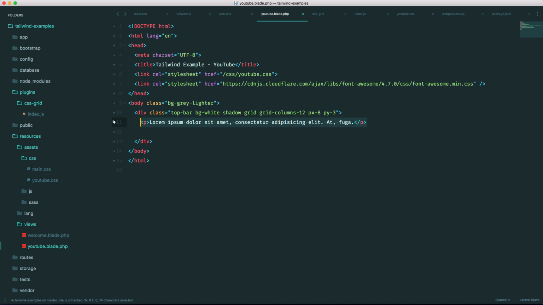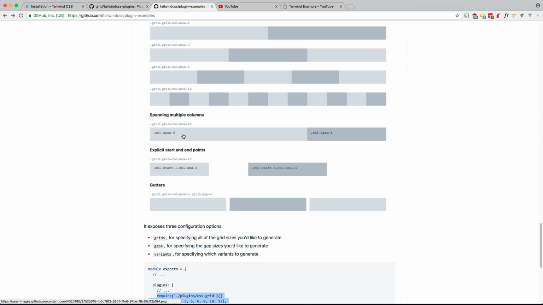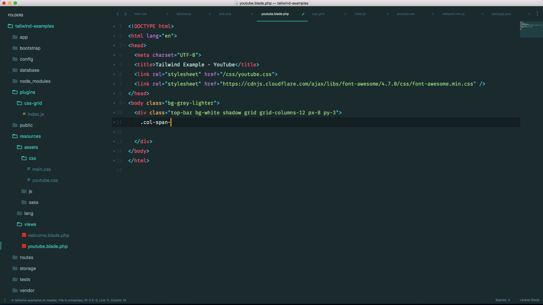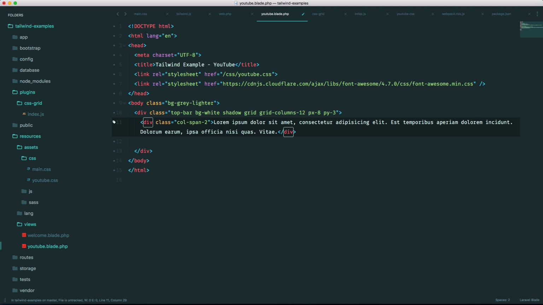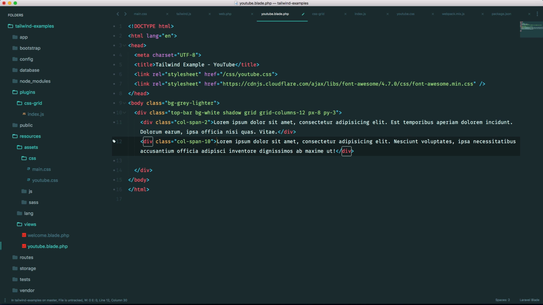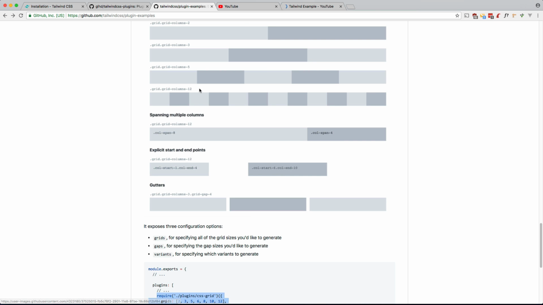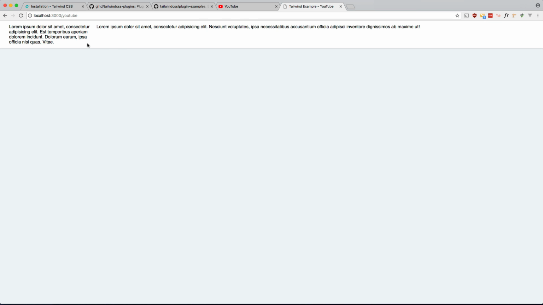So for this first grid item, I want it to span 2. So it's going to be col-span-2. Just put some stuff in there so you can see it. And for the next grid item, I want col-span-10. I hope that makes sense. So there you go. This is 2 and this is 10.